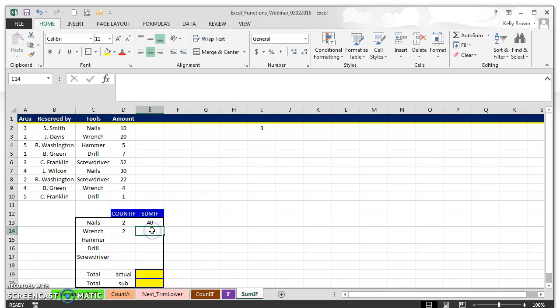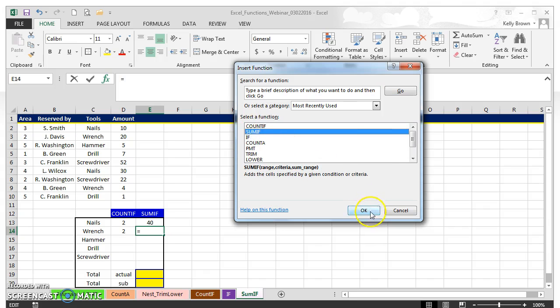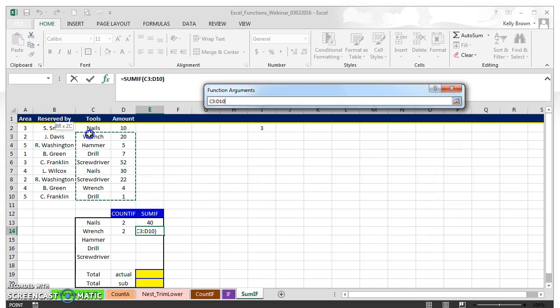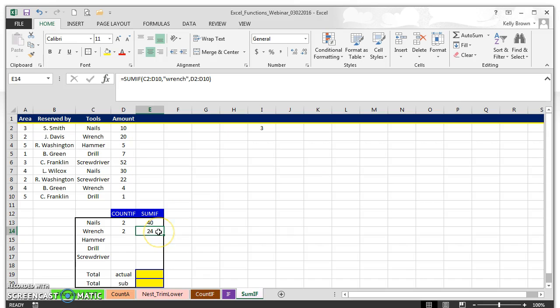So if I want to do SUMIF, I will click again here. I see SUMIF is available to me right there. Click OK. The argument box appears. The range of cells to evaluate are these two. The criteria is wrench, and the sum range is here, and I click OK, and it gives me a total amount of 24. So let's check that out. Wrench here is 20, and wrench here is 4. 20 plus 4 equals 24.